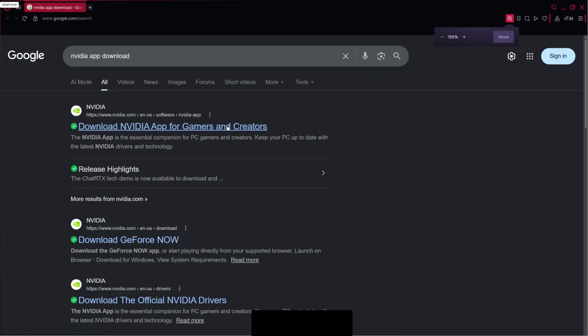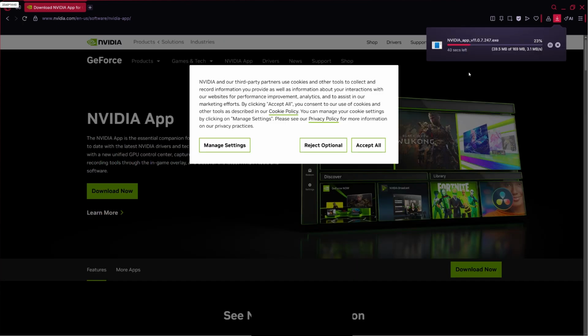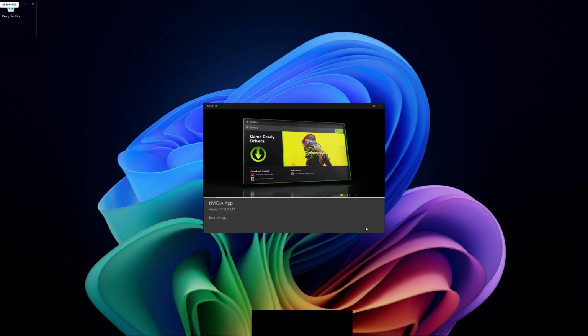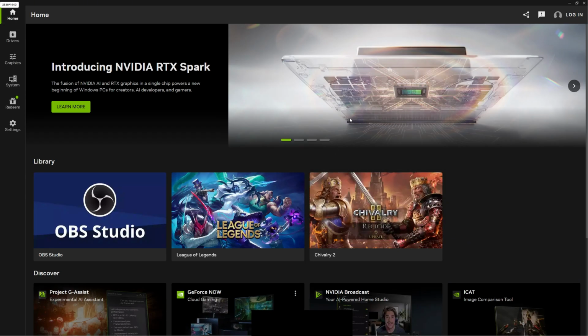Next, download the latest version of the NVIDIA app from NVIDIA's website. Run the installer and complete the installation. Once installed, open the NVIDIA app and sign in if prompted. The NVIDIA app should now be working correctly.